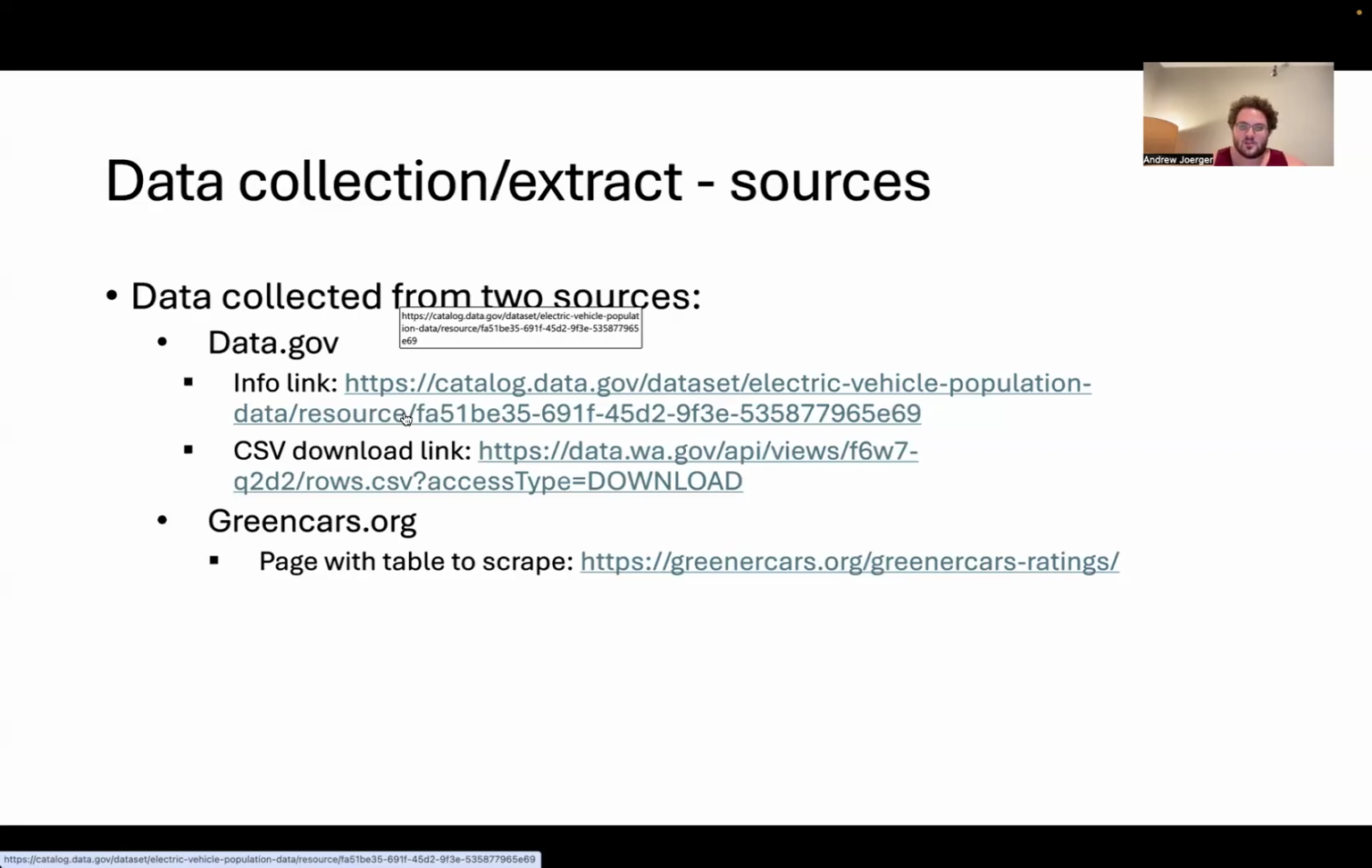From data.gov, it was a simple CSV read. The other from greencars.org required web scraping the data from an HTML table on the website.